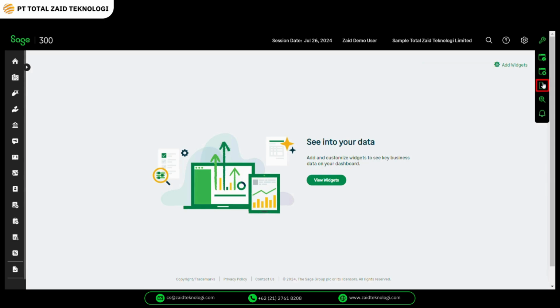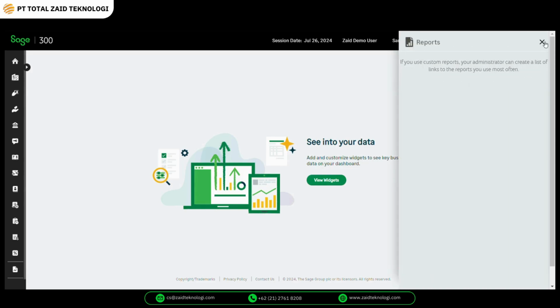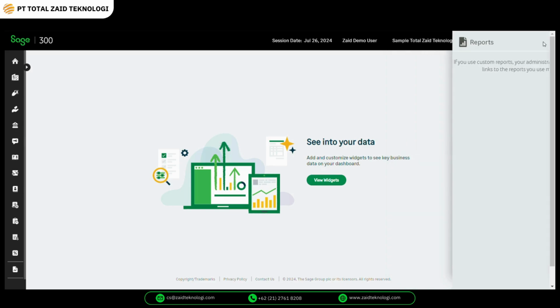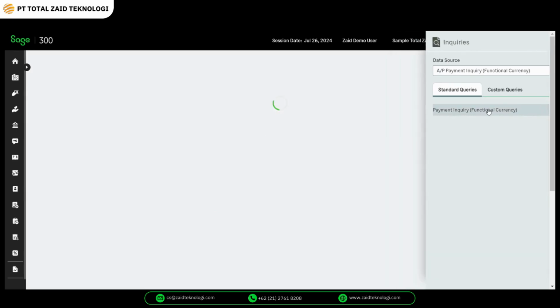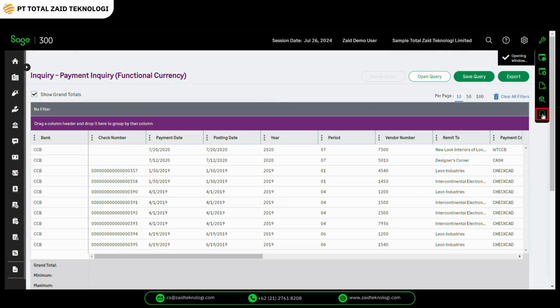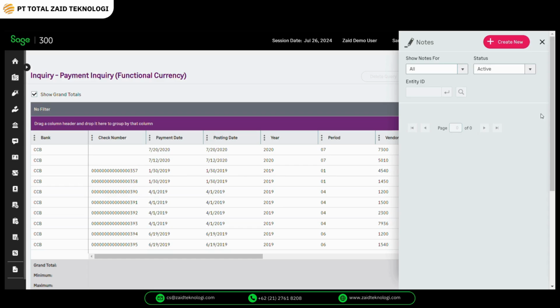The report icon lets you quickly find a report added by users with the appropriate security rights. The inquiry icon allows you to select a template, adjust filter information, and view a custom inquiry. The notes icon, if available, enables you to attach notes to customers, vendors, or items. Clicking this feature shows all system notes, which you can filter, view, or create new ones.